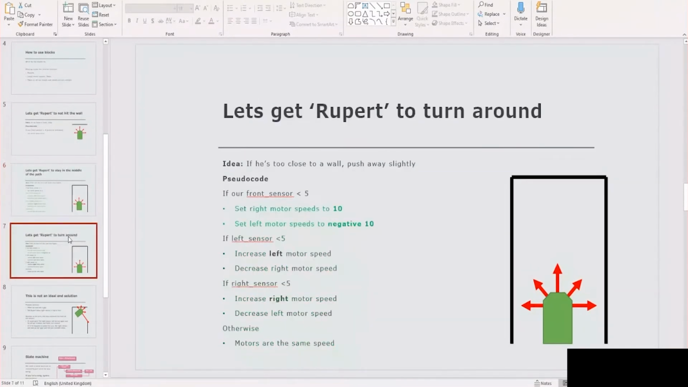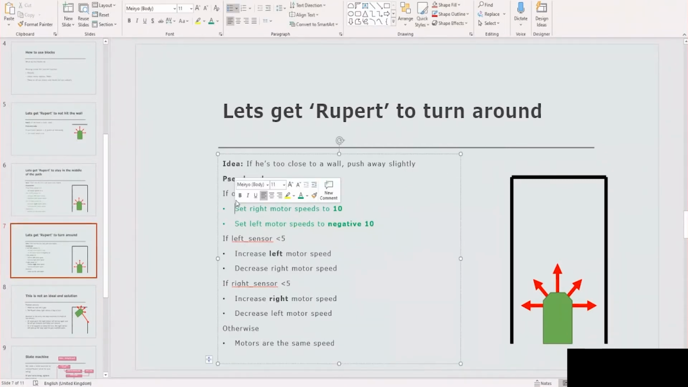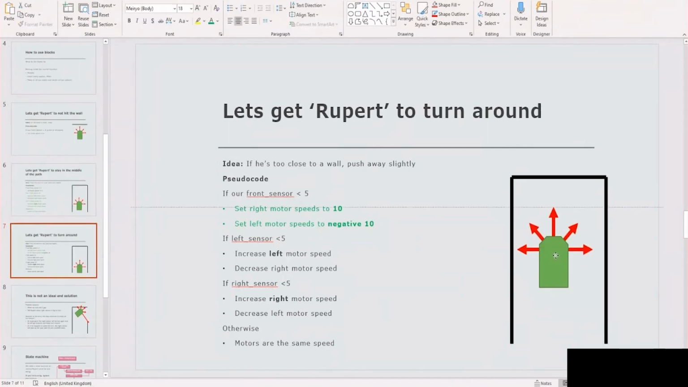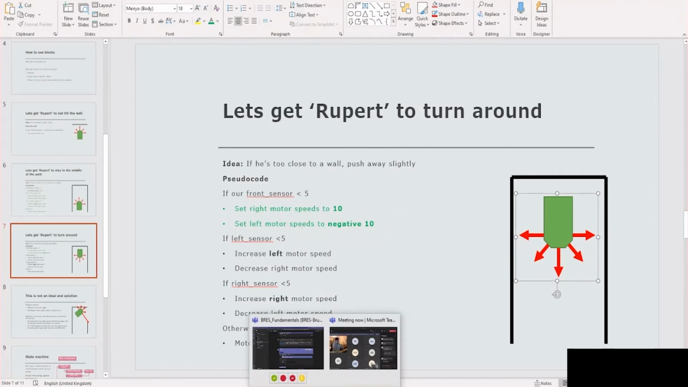Okay, so we're now going to get Rupert to turn around. Because it's all fun and games, him getting to the end, but it'd be nice if he actually picked up. So now, instead of getting our front sensor, when we detect the wall in front of us, to cut off our motors, we're going to get it to spin him around on the spot and get him to carry on going. Okay? So all we're going to do is set our right motor speed to 10 and our left motor speed to -10. Okay? So can everyone have a crack at doing this and running it before I show you, please?